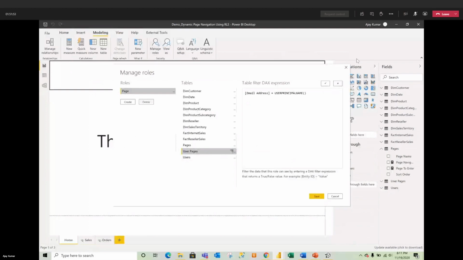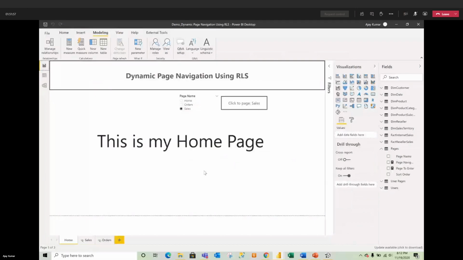Okay, I believe it's going to be correct. Let's hit this. Okay, and save. So it's been done. Now what we have to do is check how this RLS is going to work.